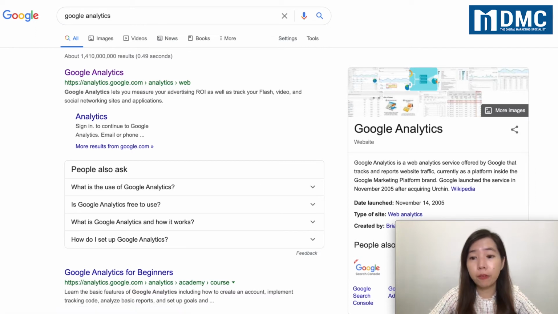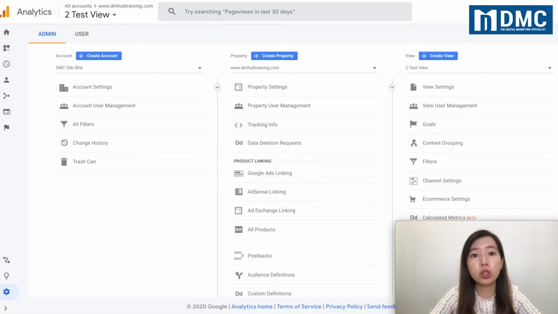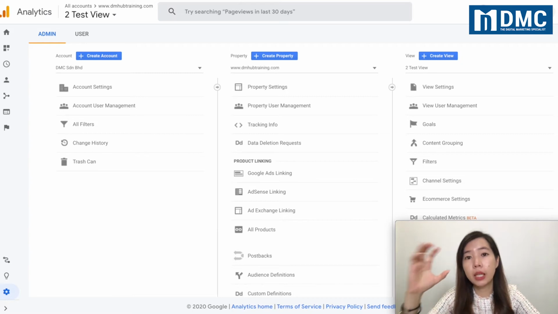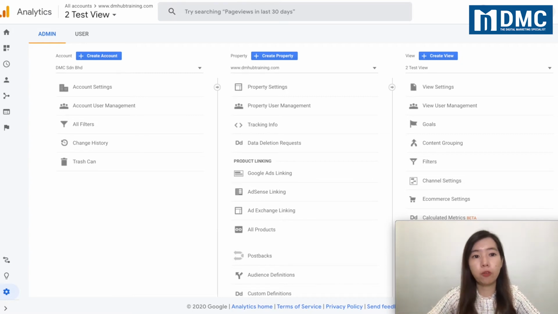But right after you log in with your Gmail, this is what you're going to have. The standard procedure is that you will have three different things: one is called the account, the other one is the property, and also the view. In order for you to install Analytics on your WordPress website, you first need to make sure that you have an account over right here.